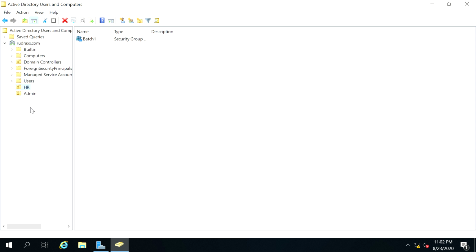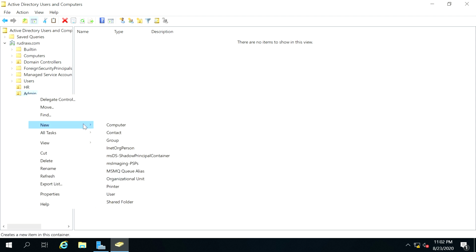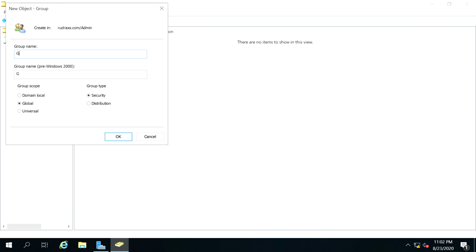After that, let's create a group in the admin unit. Right click on admin, go to new, click on group, name it group 1. This totally depends on you, what you want to give as the name. Okay, so here you can see we are right now in rudraksh.com/admin unit. So again I am selecting the global and security. I'm going with these two only, which are auto selected. So click on OK.